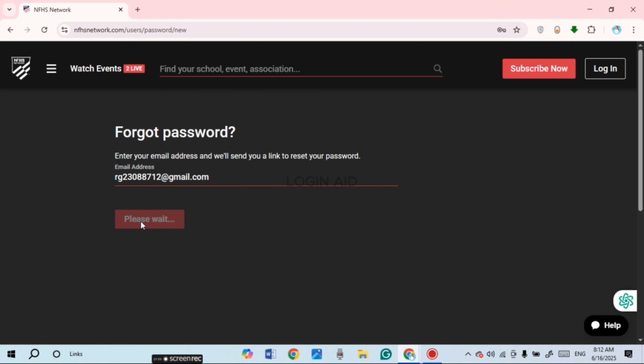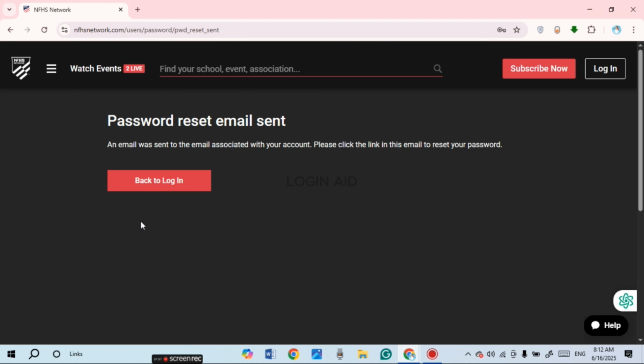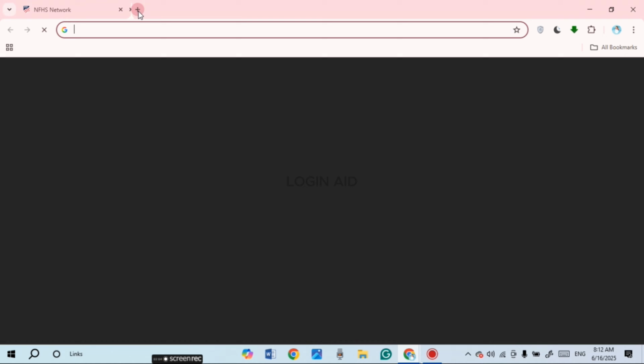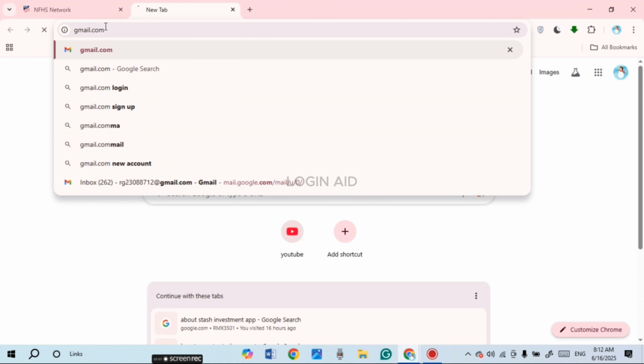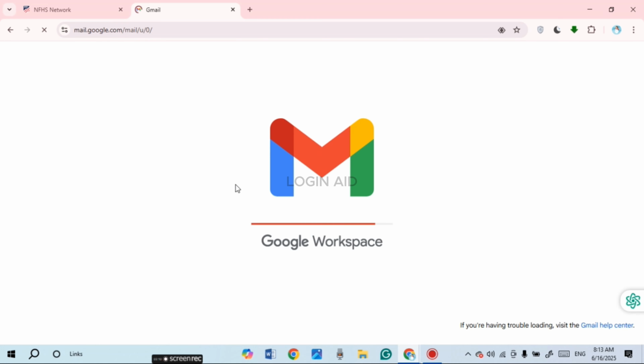Now wait for a while. Now you can see over here a password reset link will be sent to your email. So go to Gmail, simply open new tab, click on the search bar, type in gmail.com, press enter. Now you can see over here Gmail has been opened.